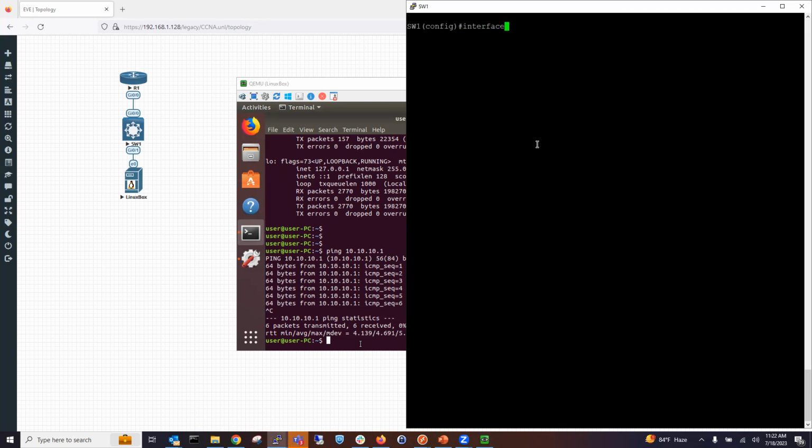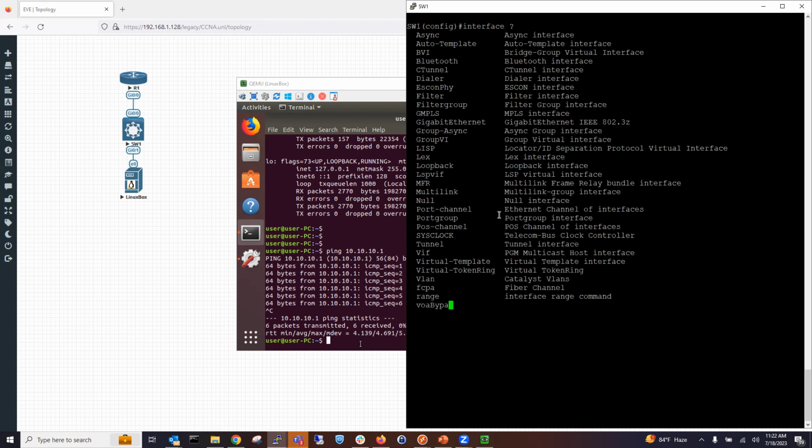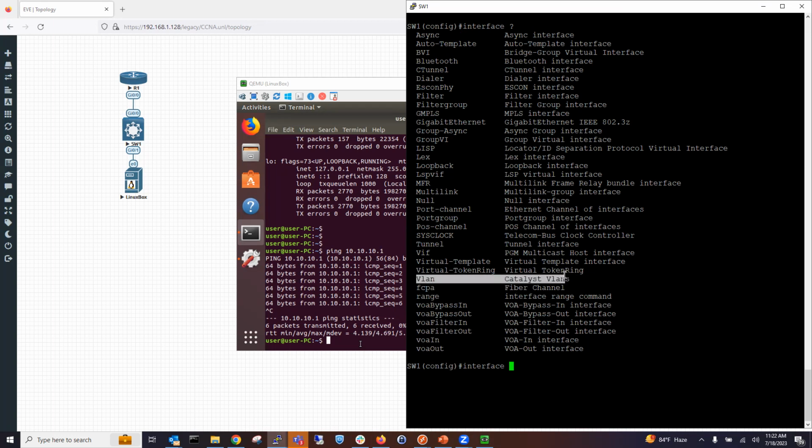So first you would type interface, because that's what we're creating. But we have all these options, all these things we can create. What we're worried about is right here. We're worried about a VLAN, okay? So we're going to put in VLAN, and of course, after that, it gives us the option to put a VLAN interface number.